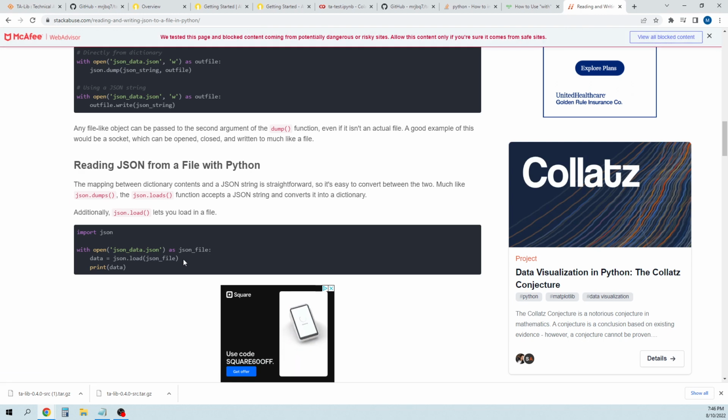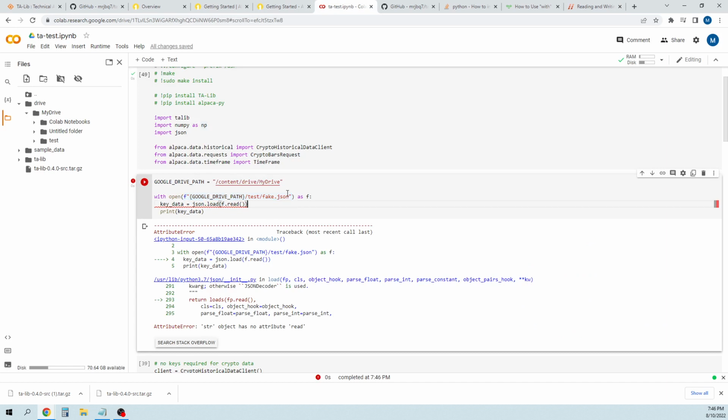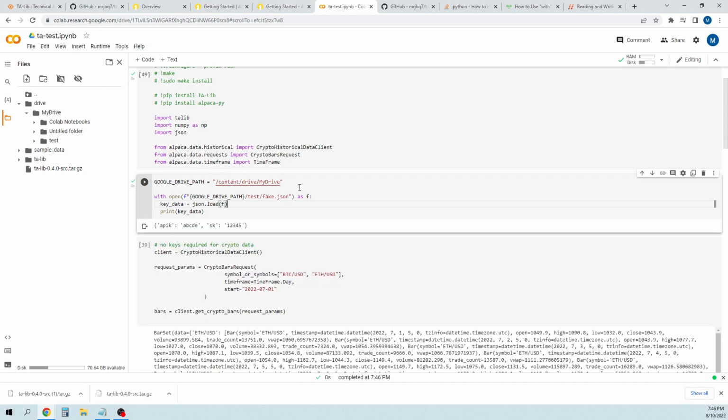JSON.load. Oh, you just pass it the file, the file handle. Okay. Nice. Key data and API key. Cool.